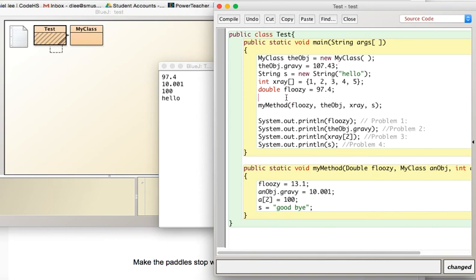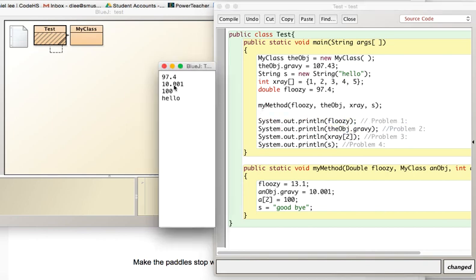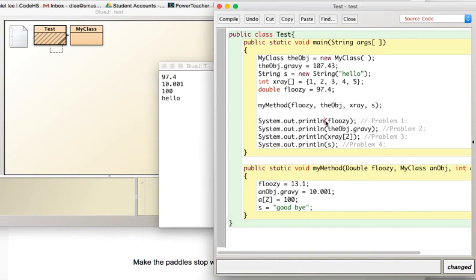In the myMethod call, we pass it the object. It receives the object in this variable, an object, and we change gravy, right, to 10. So then when we come back up and we do our print lines, what does it print out? It prints out 10. So what is going on there?